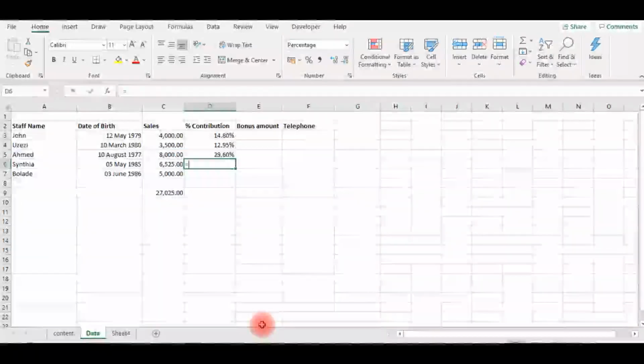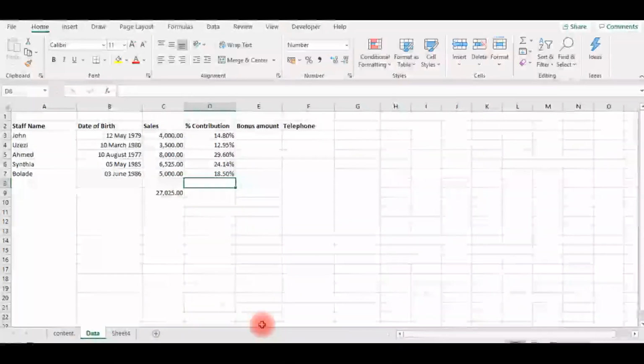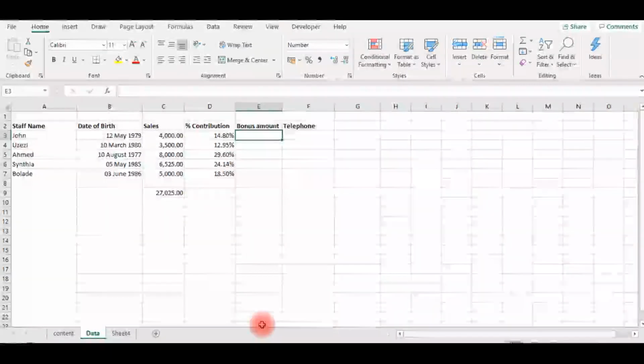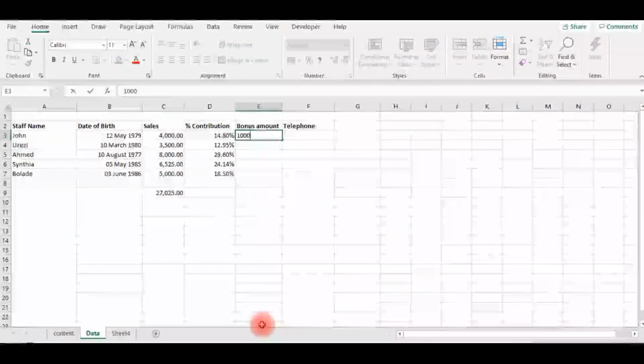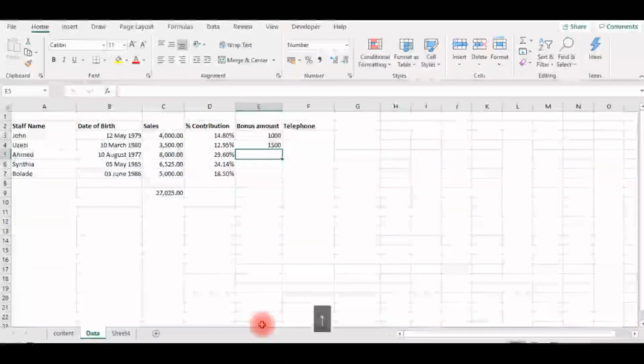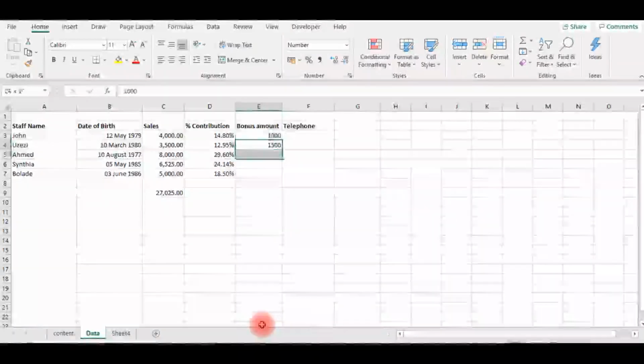Do this. I press enter. And I press enter. So that's how to format as that. Now bonus amount. Assuming for each of these guys you have a bonus amount of 1,000. Now I have here 1,500. Let's assume this amount goes for the rest of them.